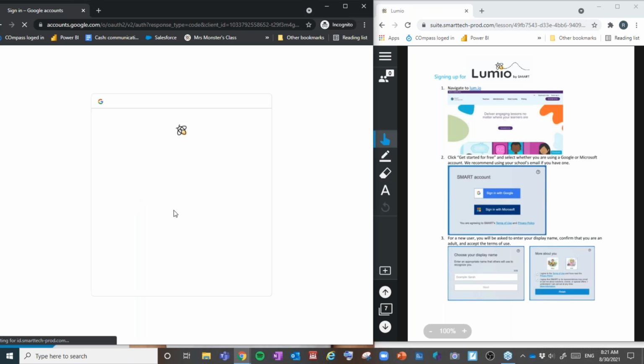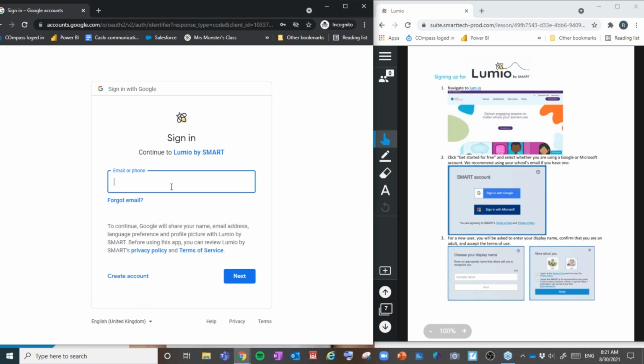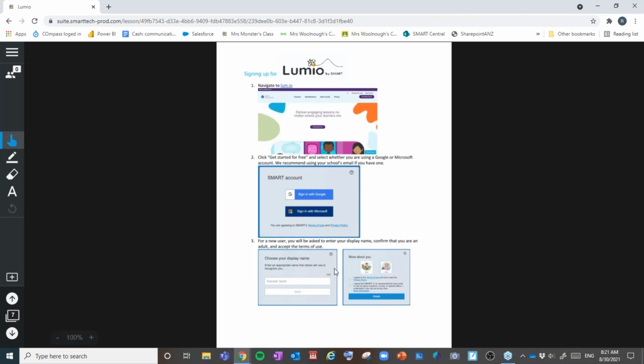Once you sign in with your Google account, it'll ask you to pop in your email address. I won't do this because I've already got this session, but what you can see over here is it'll ask you to sign in with Google, add your email address, add your password. If your school has an extra firewall, or if you work for the department, you will have the department's firewall come up, and then all you do is pop in your email address and your password again, and then it will come to here. Choose your display name.